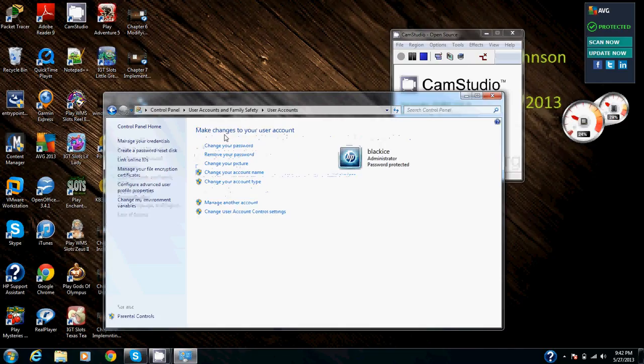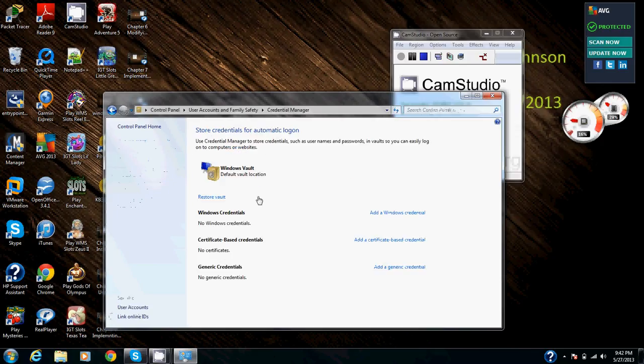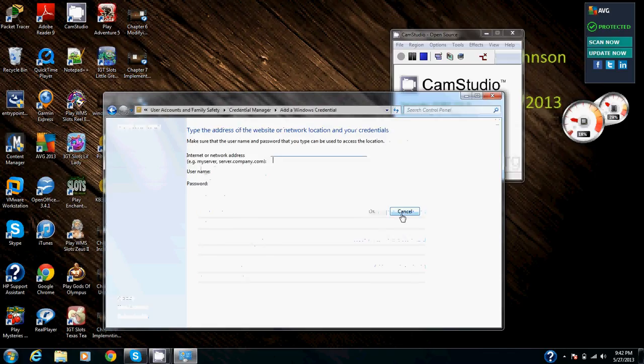And in the left pane, we're going to click manage your credentials right here on the top. So it pulls up this. Okay. This option allows you to configure passwords that are required for remote computers. So next to Windows credentials, we're going to click the add a Windows credential link to begin adding a new account. So add a Windows credential. Okay.